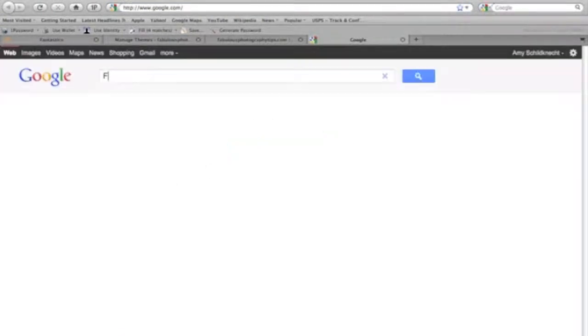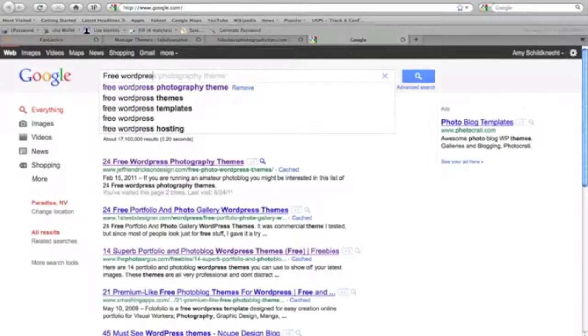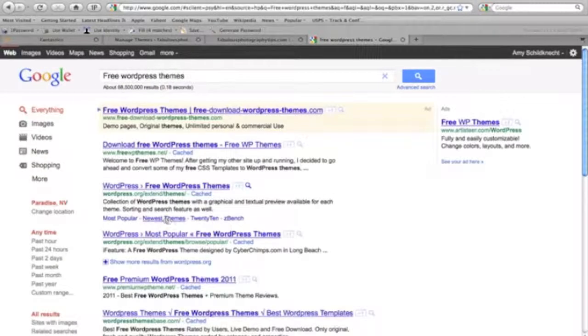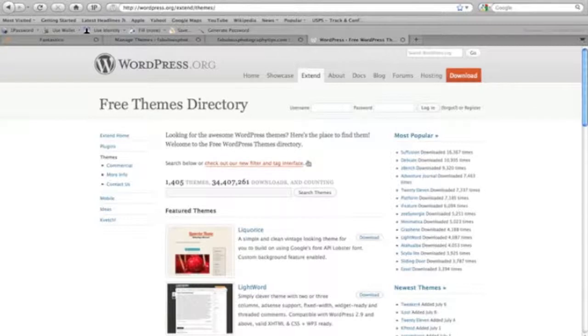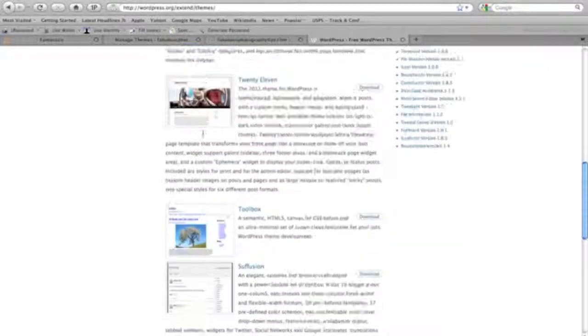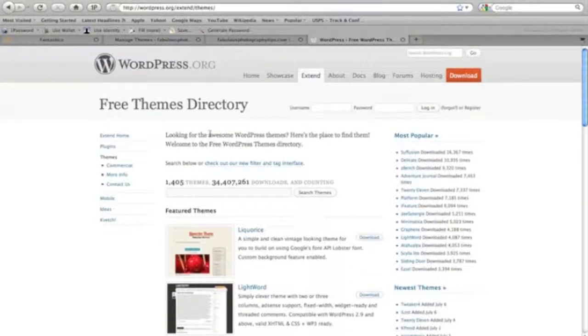Now, I will tell you that if you go to Google, you can always find WordPress themes. You can type in free WordPress themes and it will show you some different themes. What I do want to let you know is that if you choose to go with any of these other themes, I cannot help you or answer questions on how those go because there are thousands of themes in here. It says actually 1,405 different themes that you can look for if you go to wordpress.org/extend/themes, or as I said, you can simply Google it, free WordPress themes or WordPress themes.